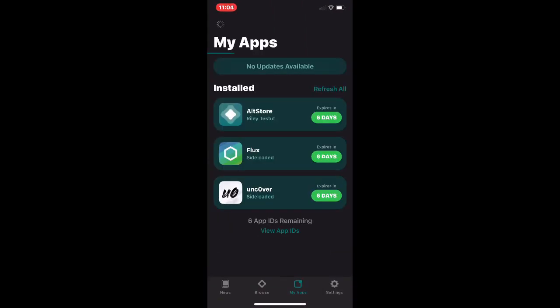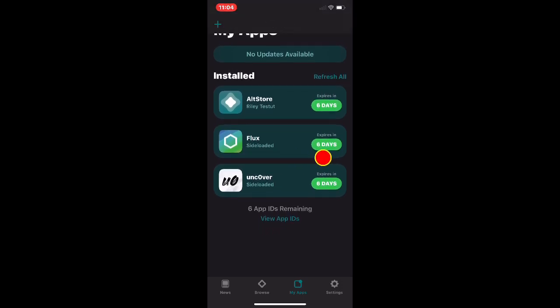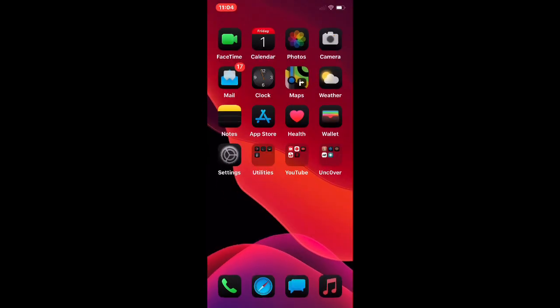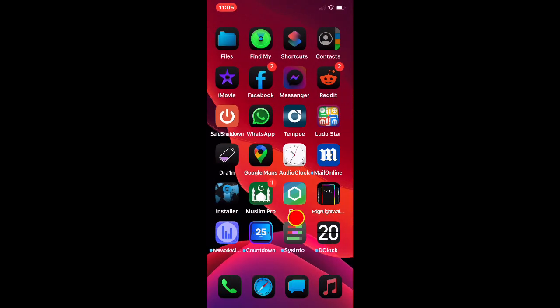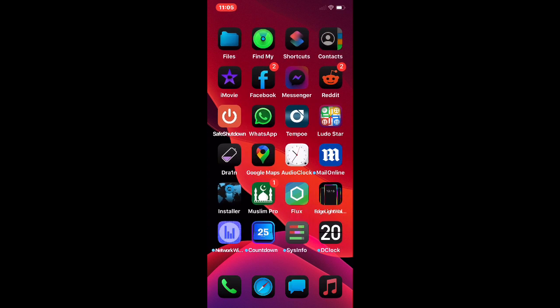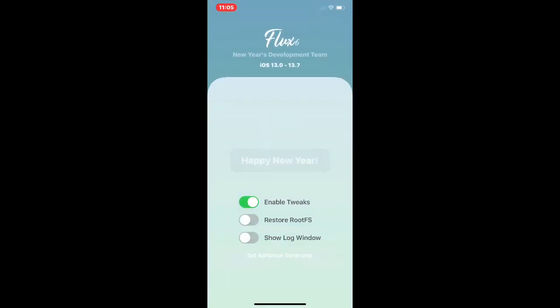It will take you to the Alt Store, and mine, as you can see, says fail. You have to be connected to the laptop or desktop or whatever computer you have. But I did it yesterday. As you can see, the Flux expires in 6 days. I'm going to show you on my device. If I go to Springboard, you can see this is the Flux right there. And if I click on it, there you go.